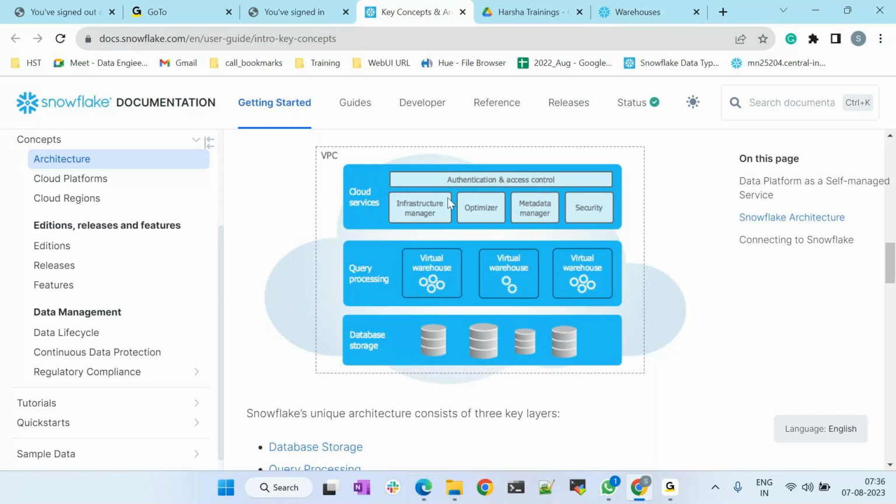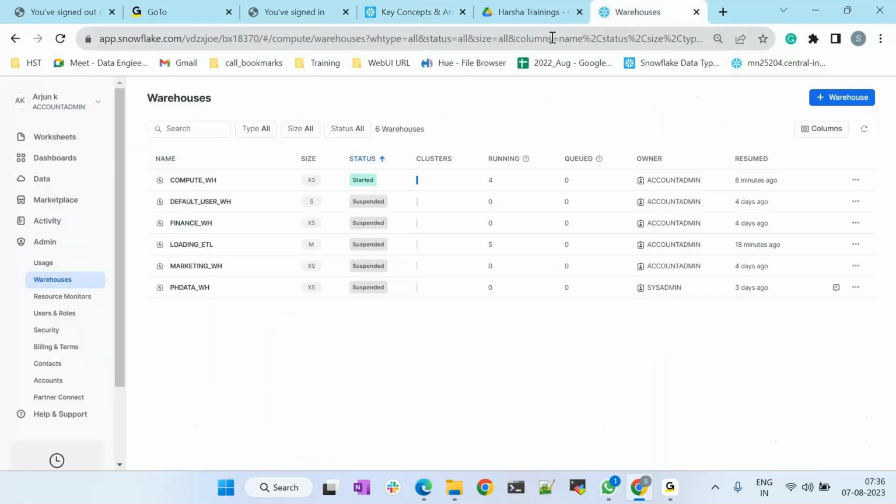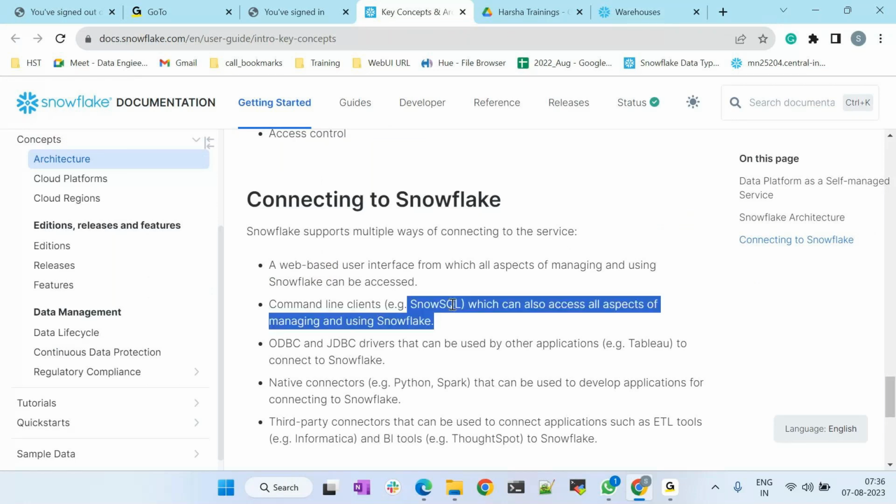So that part will be authentication as well as access control. And then we have connecting to Snowflake. As I mentioned, we have multiple ways to connect to Snowflake. One is the web-based UI, which is what we are doing now. Another way to connect to the Snowflake account is by using SnowSQL. For that, we download SnowSQL and configure the required things over there.